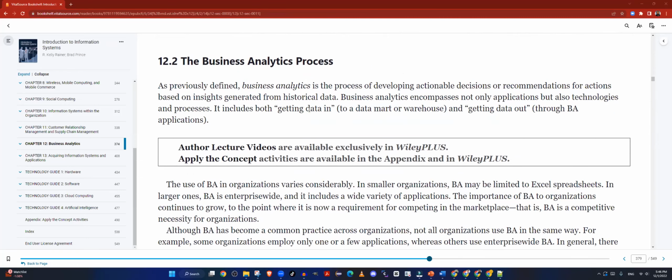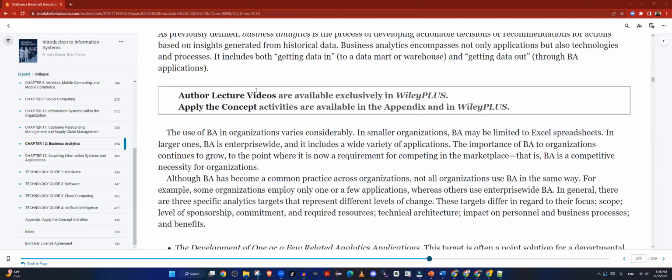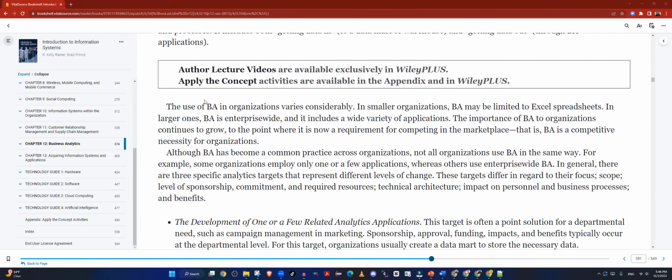So the business analytic process, which we have been talking about, is based on the insights generated from historical data, as we talked about. The use of business intelligence or analytics in organizations varies considerably. In smaller organizations, the business analytics may be limited to using an Excel spreadsheet. In larger organizations, they may be using a sophisticated high-end tool like Microsoft Analytics or Oracle Analytics or IBM analytic tools.